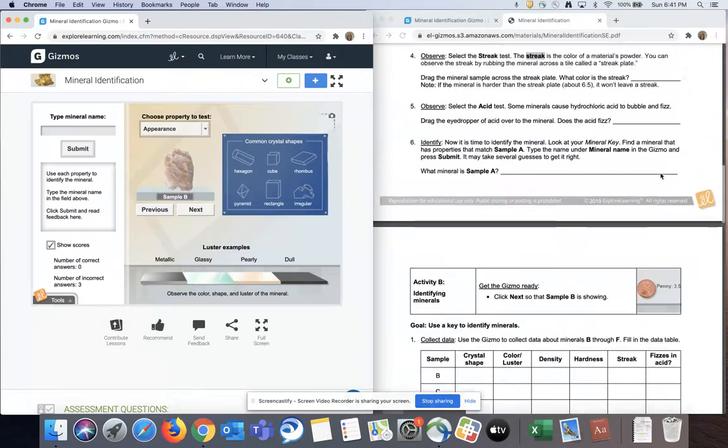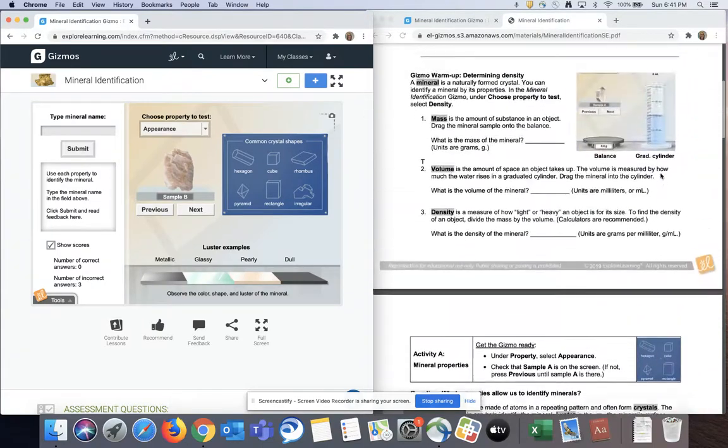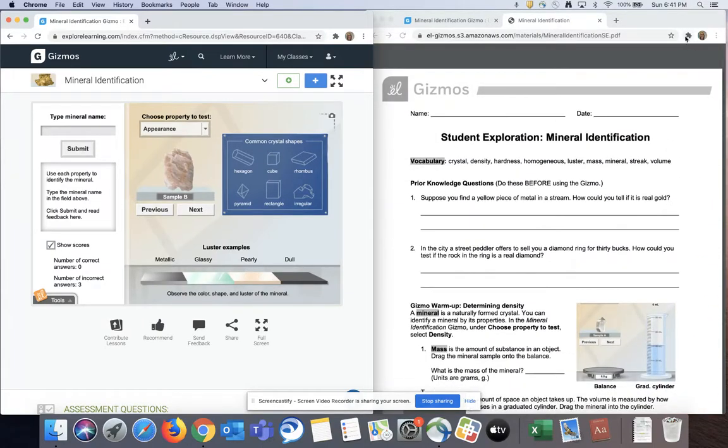And then once you're all finished with that, you can submit this to the Dropbox, and you're done for the day. If you have any questions at all, please give me a Schoology message. But I think that it should be pretty straightforward if you read through the directions.